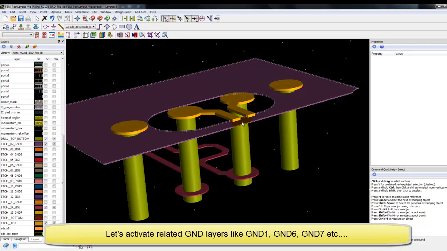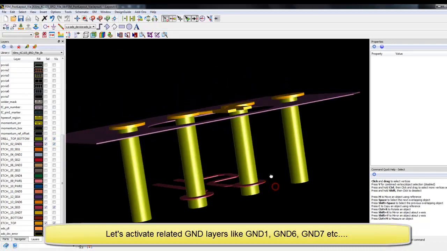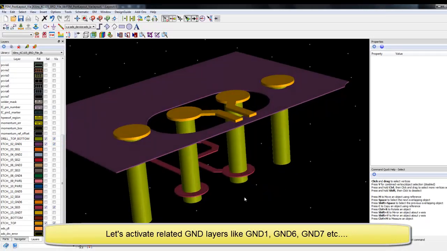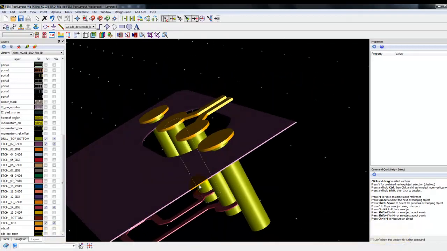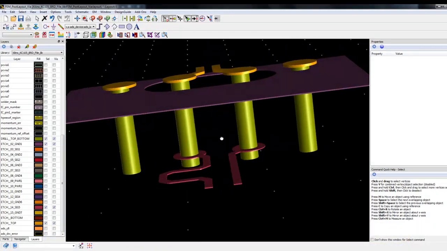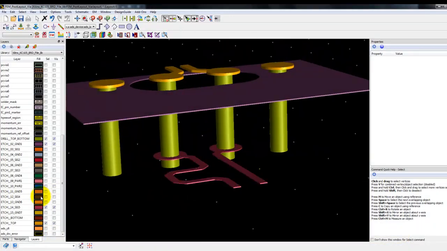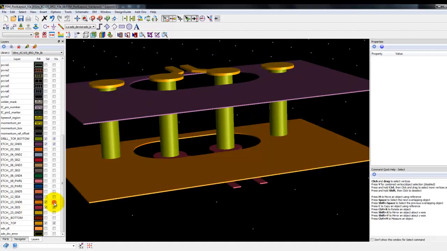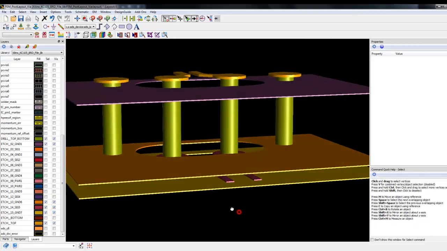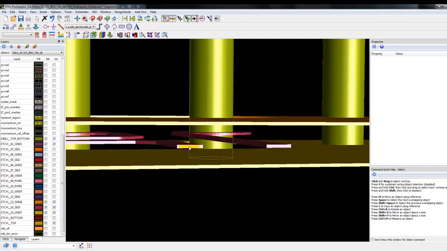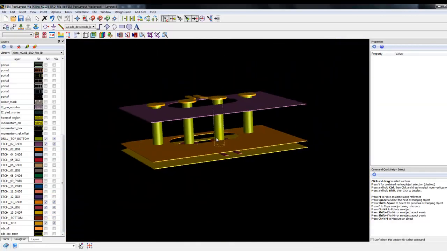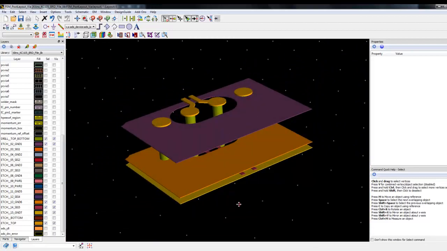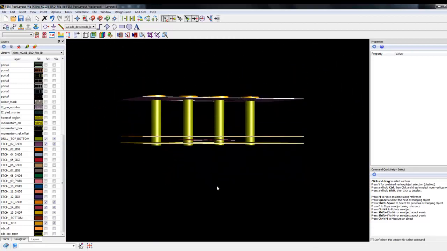Now this makes it very easy to inspect the area, the transition which we would like to simulate. We can not only see the geometry in 3D, but we can also perform all kinds of editing operations while in 3D mode. So let's go ahead and activate the three ground layers which we have for our via transition, which are GND1, GND6 and GND7. So this is a typical transition which we are looking to simulate, and this 3D view makes it quite intuitive for us to see the structure which will eventually be simulated.